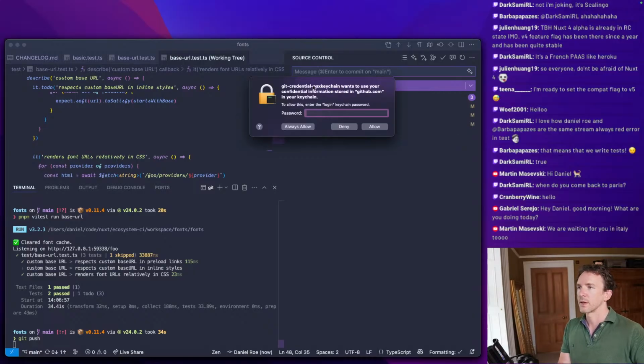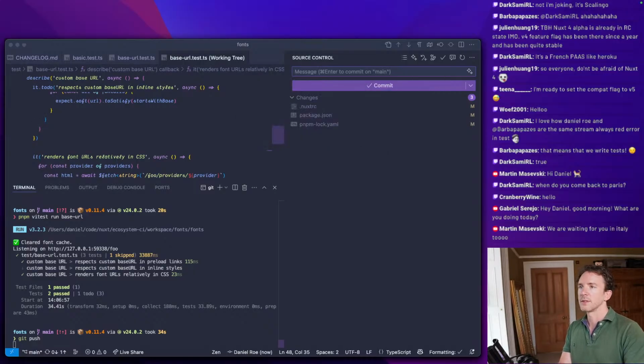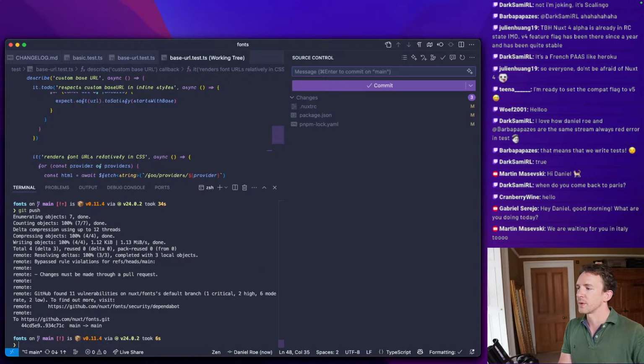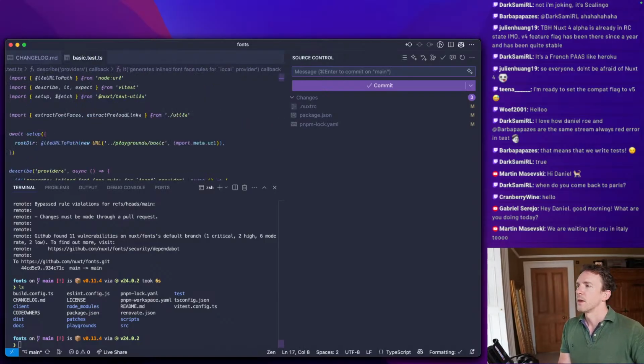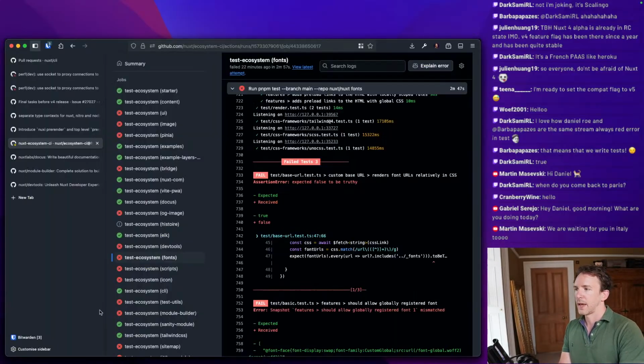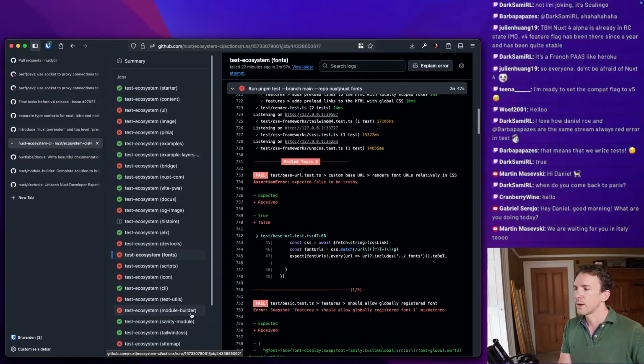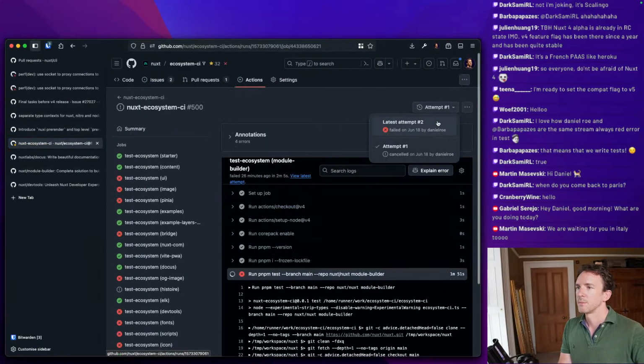And, oh, for goodness sake, why does it always ask? This is because Ecosystem CI, for what it's worth, doesn't clone with SSH, it clones with just HTTP. So, okay, let's drop all of that. And we rerun module builder. Attempt 2 failed.